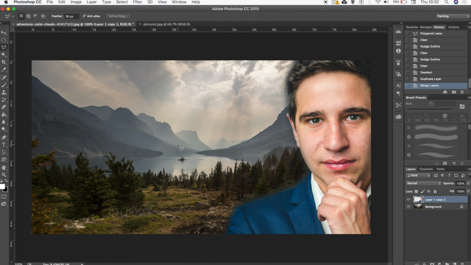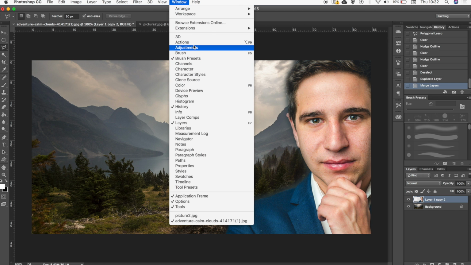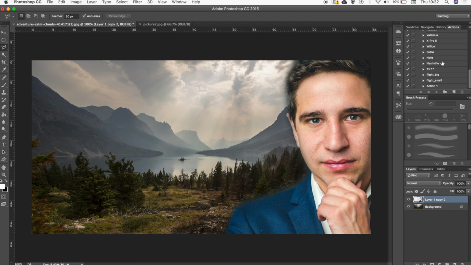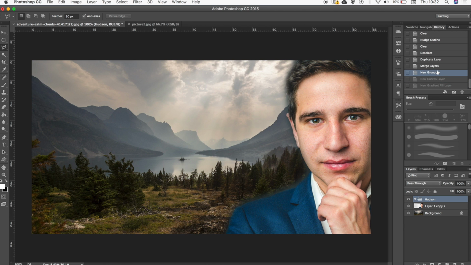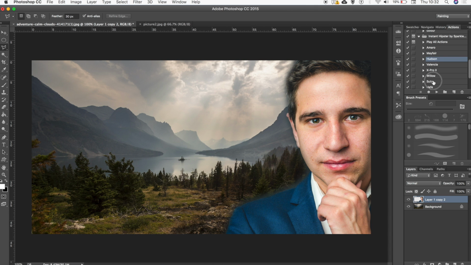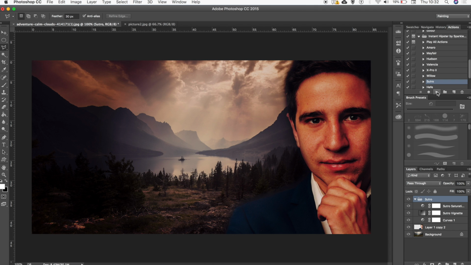Now, the lighting might differ between the top layer and the bottom layer. So another thing that you can apply is a color effect. So there is some color effects here. Window, actions, scroll down, instant hipster. So here's some quite nice ones. So you've got that. You've got Cetra, which is quite a nice one. That.